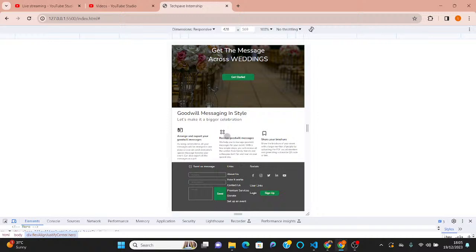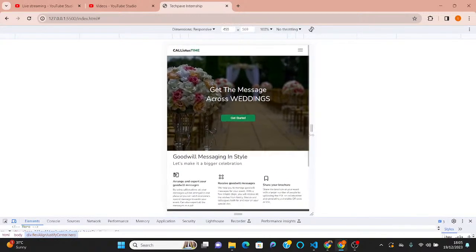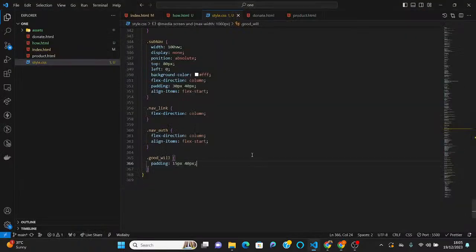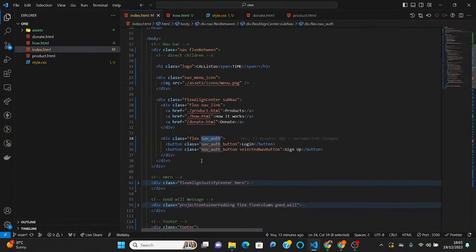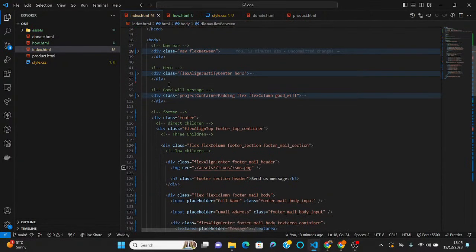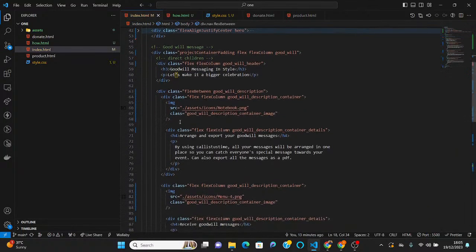So the next thing we are going to work on now is the responsiveness, to make it look responsive. The first thing we are going to touch in the responsiveness is this second section. So we are done with the navbar responsiveness. Let's be fast. We don't really have much time. Let's close this and let's work on this goodwill section.